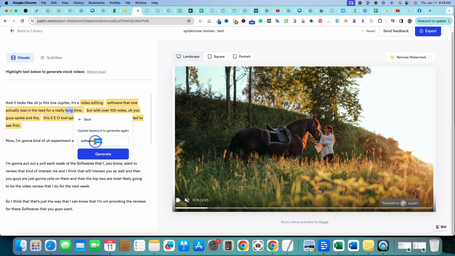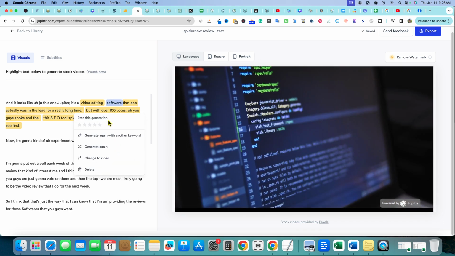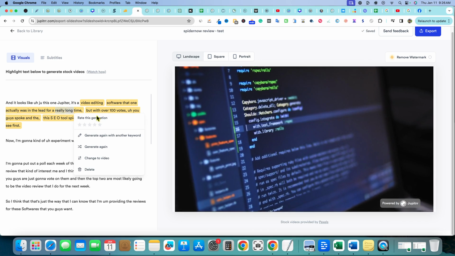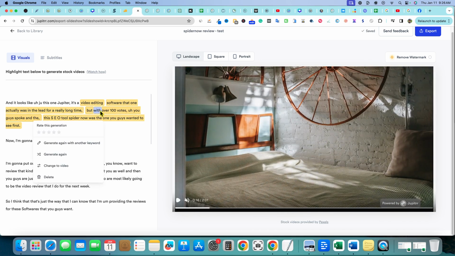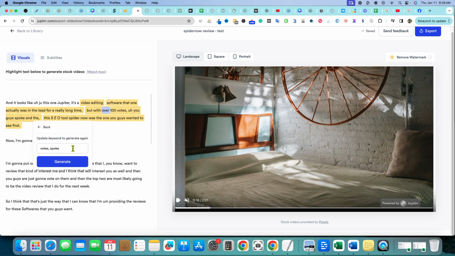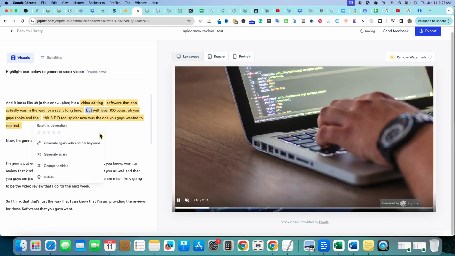And I'm just going to say software. We're going to generate that one. So I think that just playing around with this, you're going to get better at it. Right here, I can left click on this one and generate with another keyword. I don't like that. So we're going to go software. So right here, I just want it to all say software. So I think that this is super, super cool.